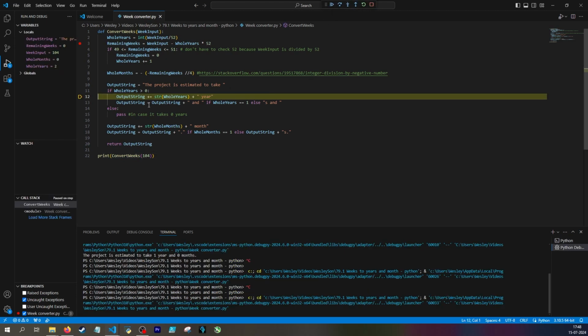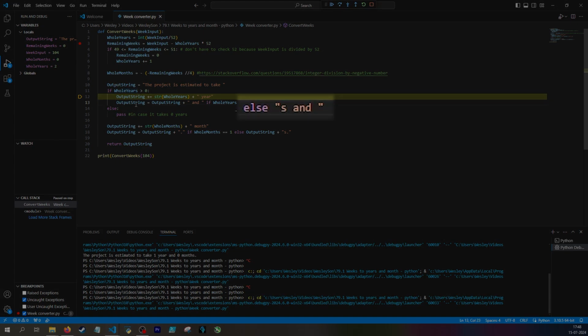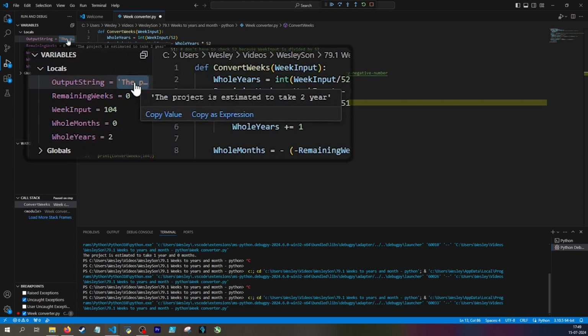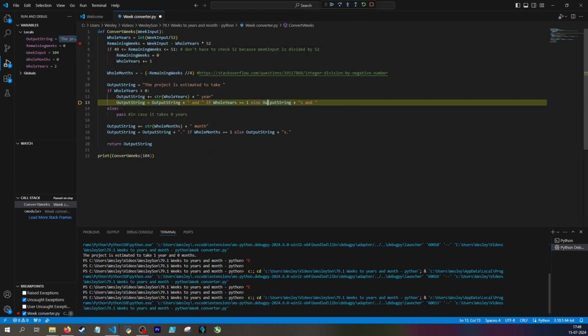Here the problem is that if I have more than 0 years, I'm actually messing up my output string here. I said that the output string should just be equal to the plural s, but I need to say it should be equal to itself plus the plural s. So now the project is estimated to take 2 years. That part won't be overwritten. It will be set equal to its current value and then adding the s.